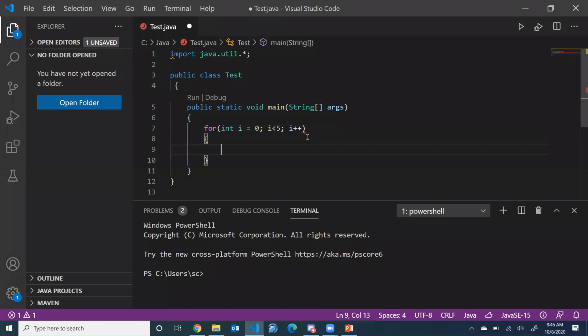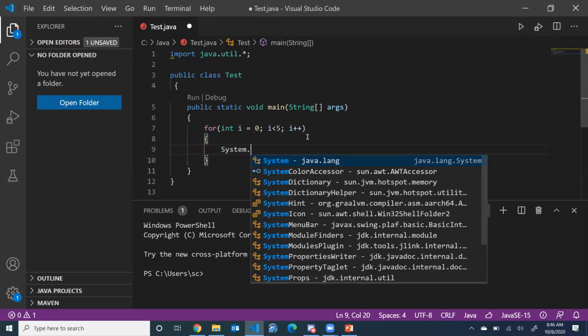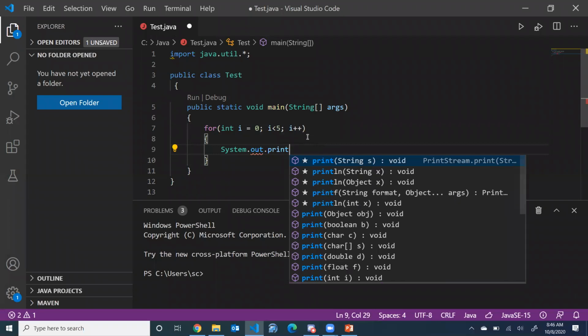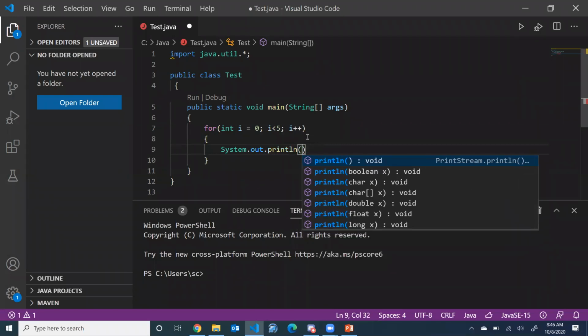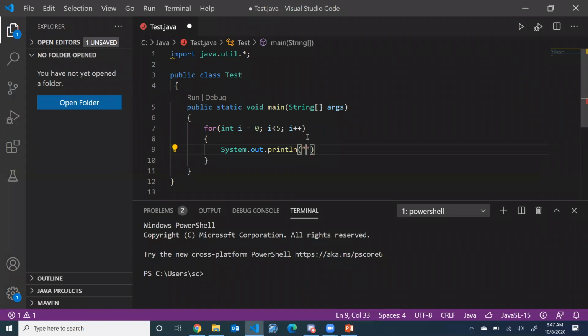Then I write the statement. I write system dot out dot println. We don't need to import java.util here. If I want to create random values, then I might need to import that, but we don't normally need to. So system.out.println, and I write value of i, let's give space, and then I add.